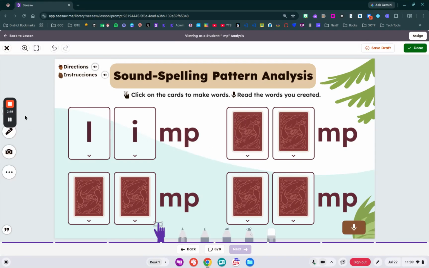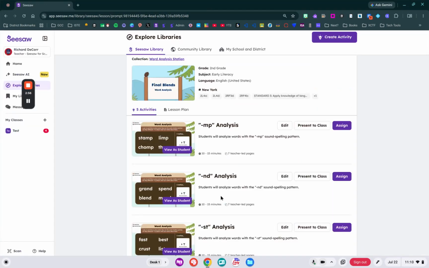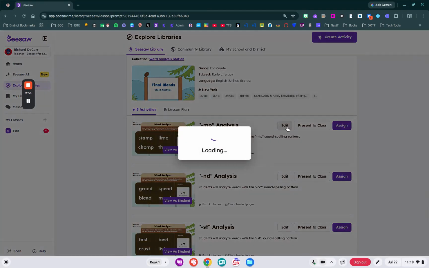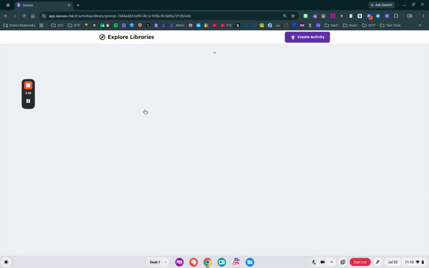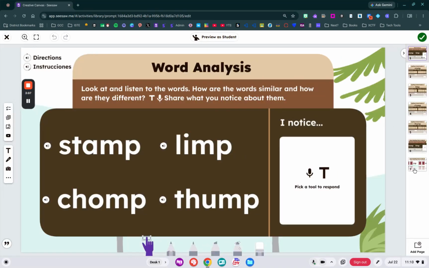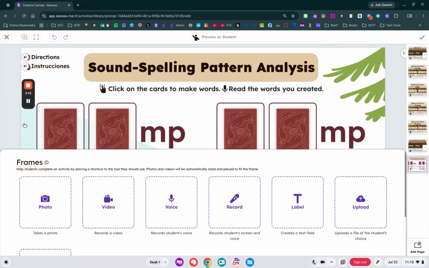If I wanted to record my screen, right, I would have to go into the edit mode. Delete and start over, right? So if I go to edit mode here, and that one was on the 7th slide. So I'm going to click the 7th slide here. And if I wanted to add the screen recording, what I would do is I'd go to frames and add record screen and voice. Okay.